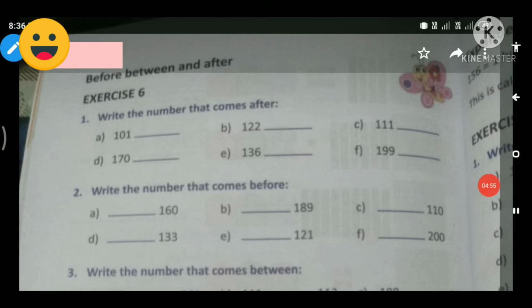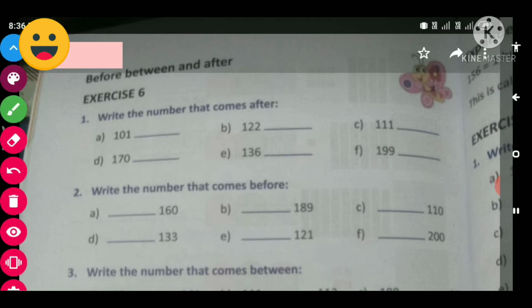Okay students, now see exercise 6. So first question is what? Write the numbers that come after. Okay, so you have to write the number which will come after the number that is given. In order to find the after number, what we basically do, we'll add 1 with that particular number. Okay, that means plus 1 we will do. So here first one is 101.